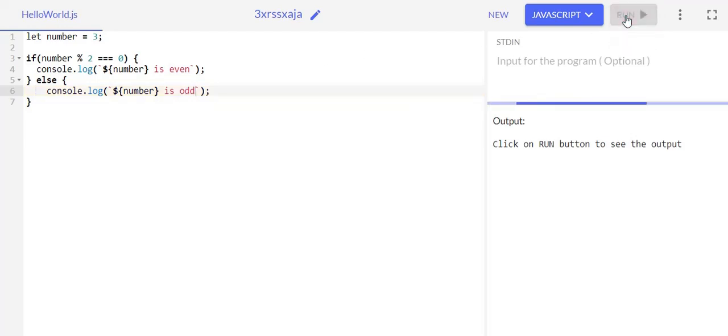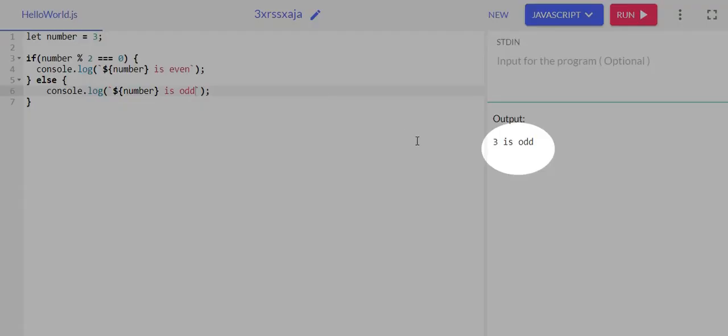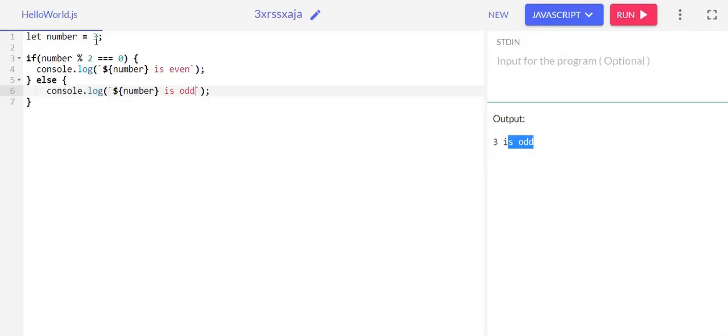So let's run this one. So here, since we have input this value to 3, so that is why it is coming as 3 is odd. So let's take some even number now.